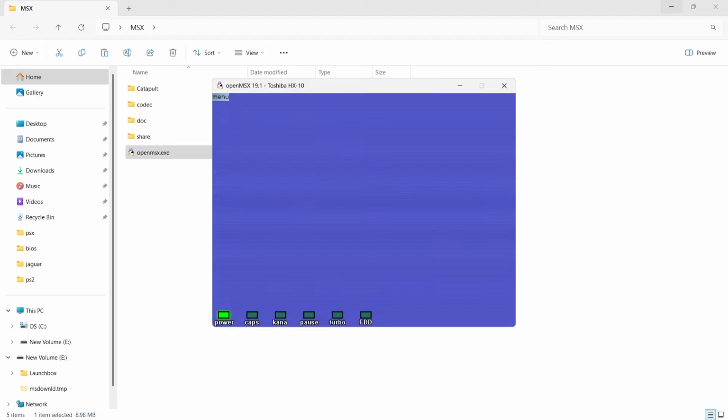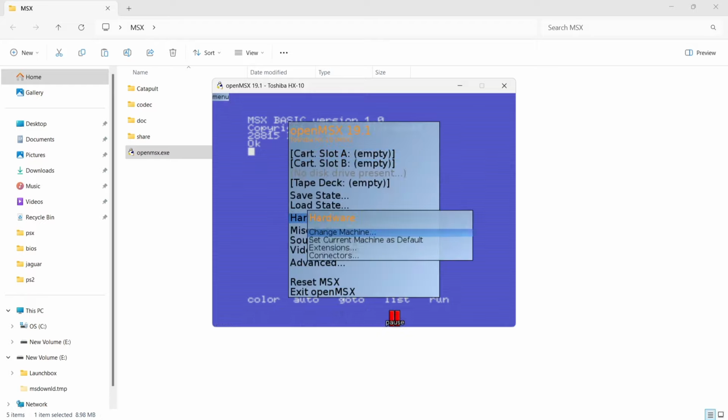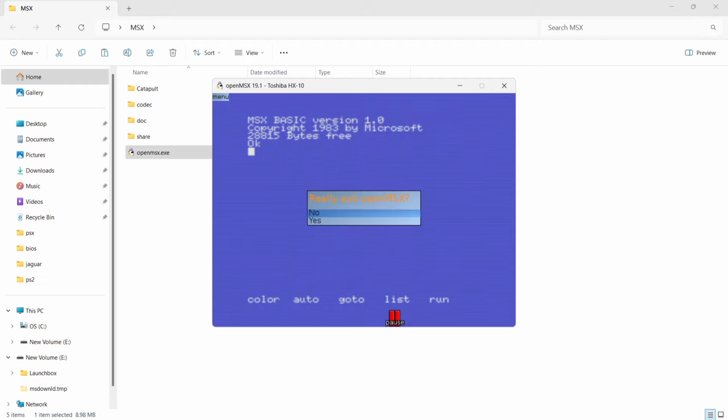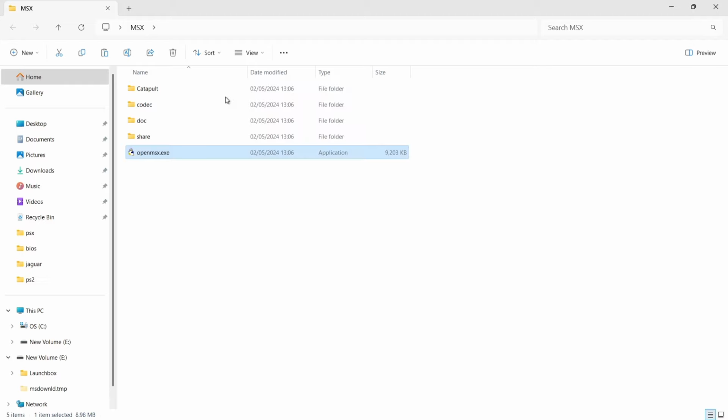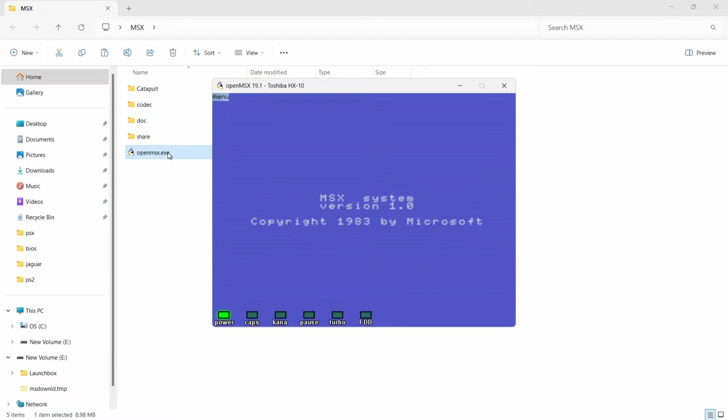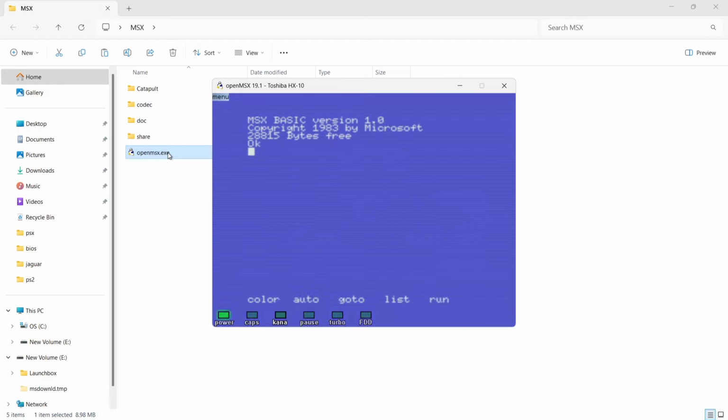If I press enter, it's obviously going to change over to Toshiba, but if we close out of this and boot it back up again, it's then going to boot by default into C BIOS. So to change this to default, just go to menu and hardware, and we're going to set current machine as default. If I then go down to exit OpenMSX, really exit, yes, and if I then go to OpenMSX again, here we go, we're now straight into what I've just wanted as default. So that's going to bring us straight into MSX Basic.